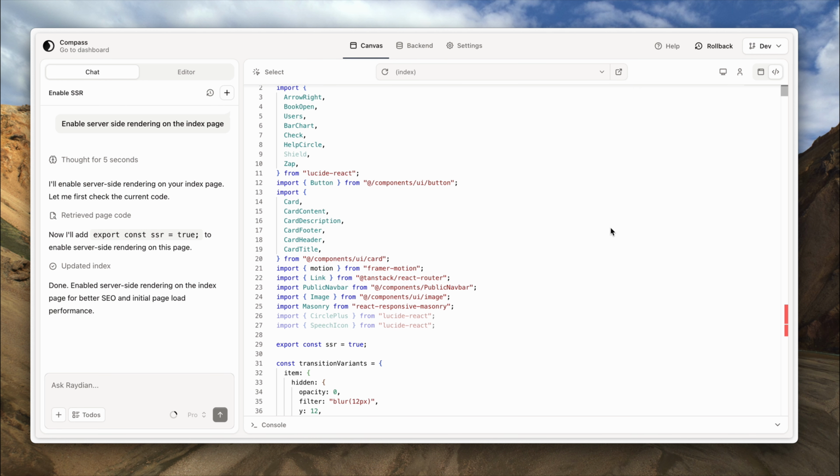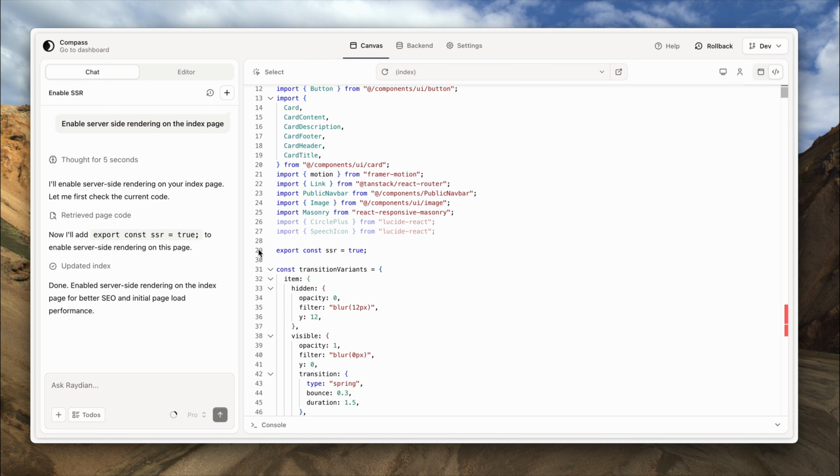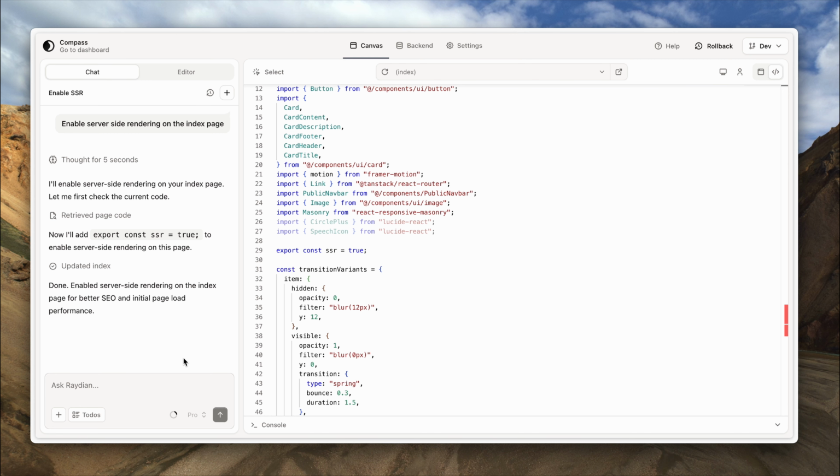So in code view, I scroll down to line 29. This could be any line basically. This will always be towards the top. It says export server-side rendering is true. And that's the only line you need to instruct Radian to then compile this page on the server for a better user experience. Now, let's see if it works and if it improves our score.